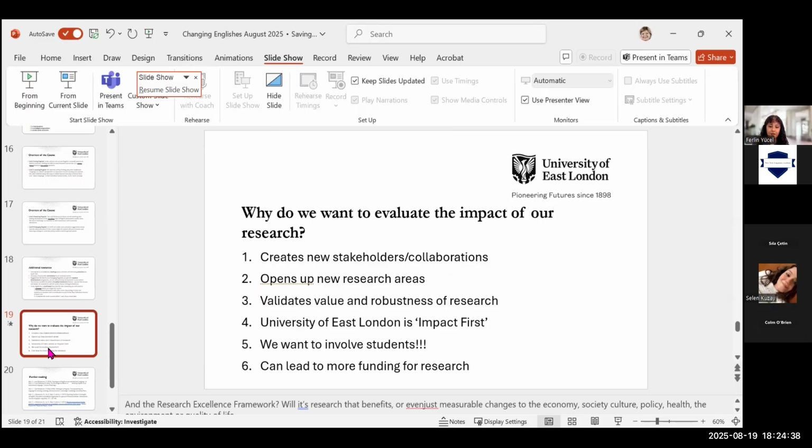Now, the evaluation part, it's the second part of my title. We're very keen to evaluate the impact of our research and of our Changing Englishes website. We want to know if it changes your beliefs about what English is, and we want to know if it changes your behaviour as a teacher. And so there are several questionnaires and discussion boards where we ask you those questions.